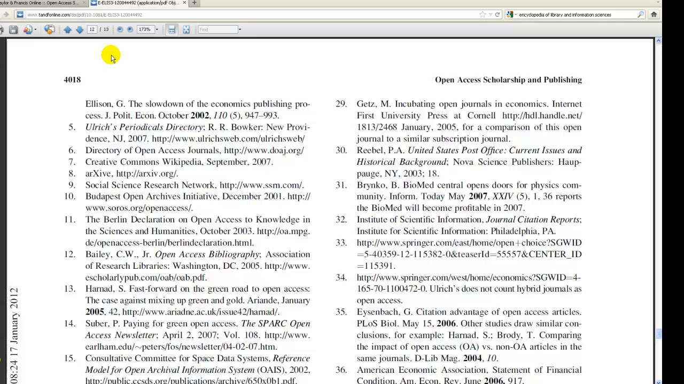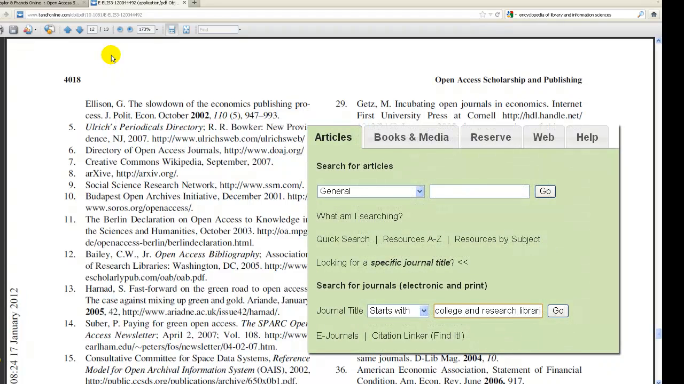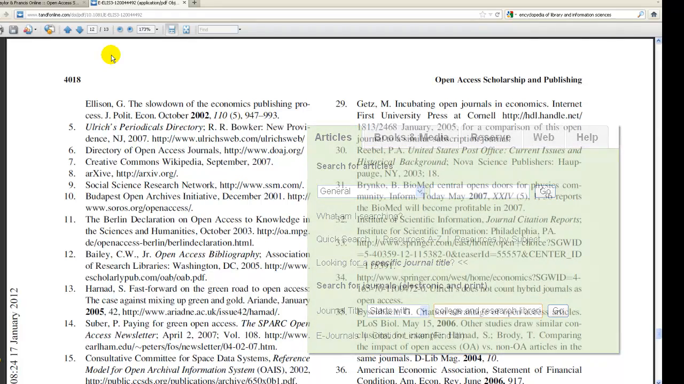Many of these sources have open access links that you can go to on the internet. For those that do not, for those that are referenced from journals, you can go back to the UWM Library's homepage and look for those journals in our collection using the citation linker.